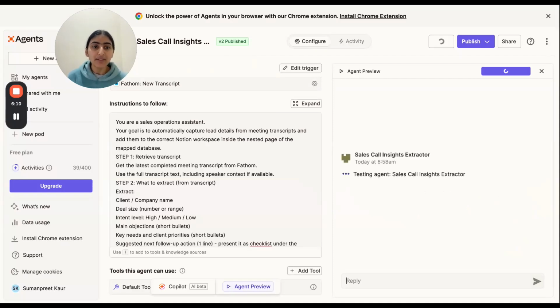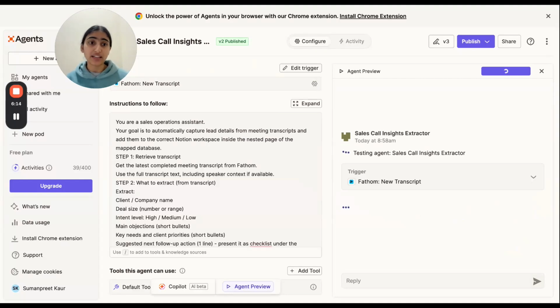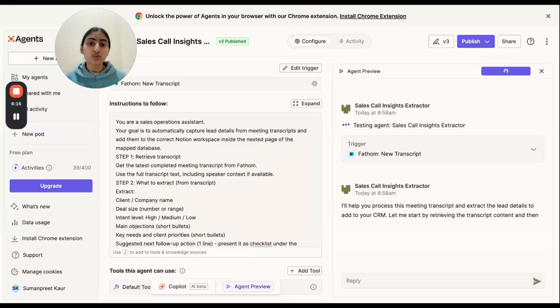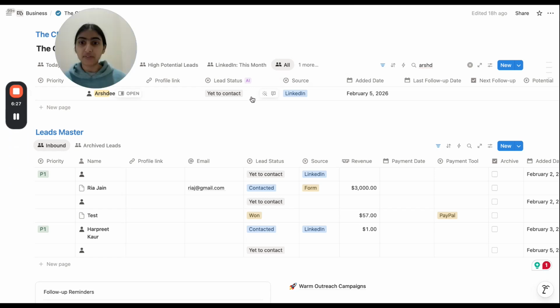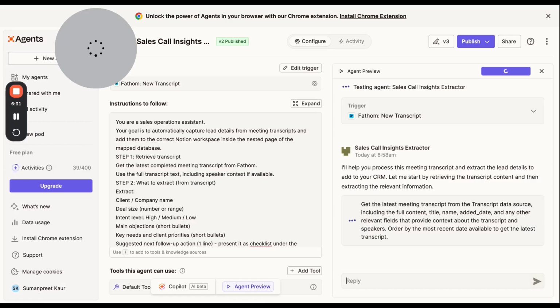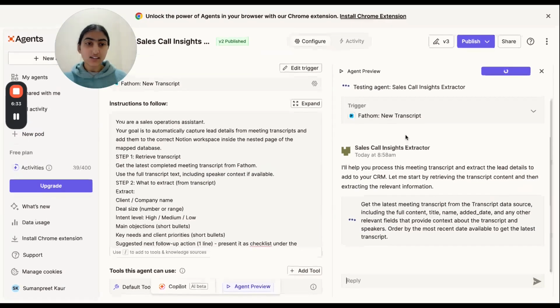Yes. So my very recent call in Fathom is with Arshdeep Kaur. That was my dummy call actually. So yes, it will be extracting for that person. It will be extracting information from that same call and it will be operating the things in the same place in the CRM where I've just shown you right now. So just let this agent do its job.